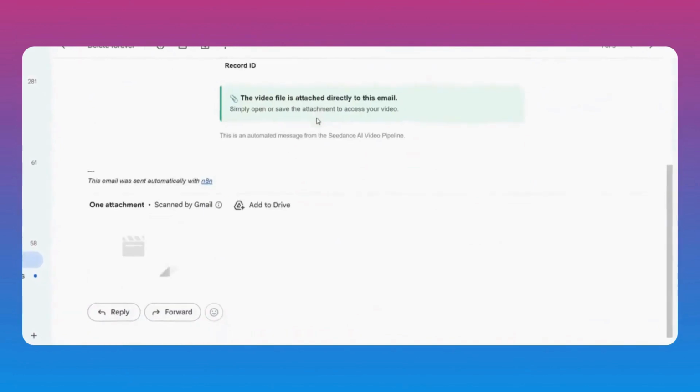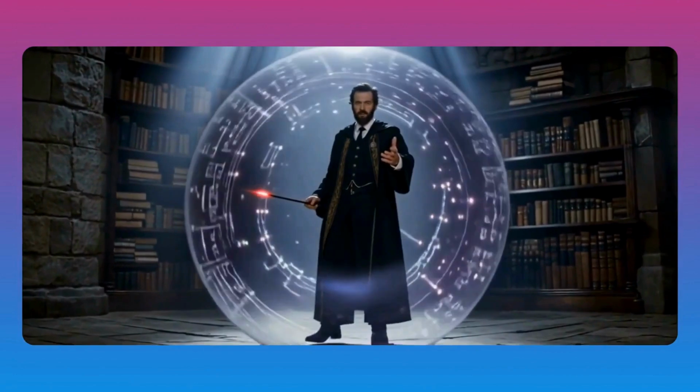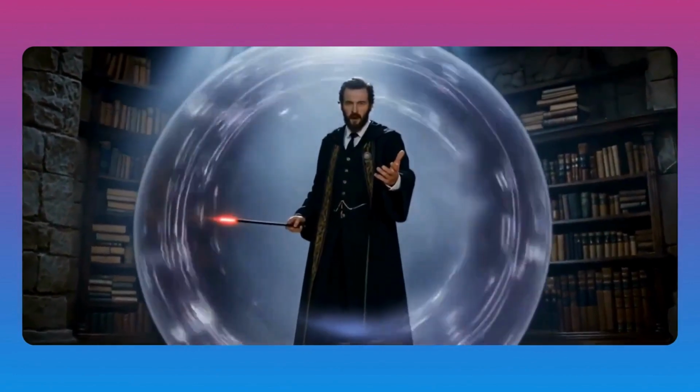No manual intervention required. Seedance 2.0 operates as a complete production pipeline. From concept to cinematic output, execution is fully automated.